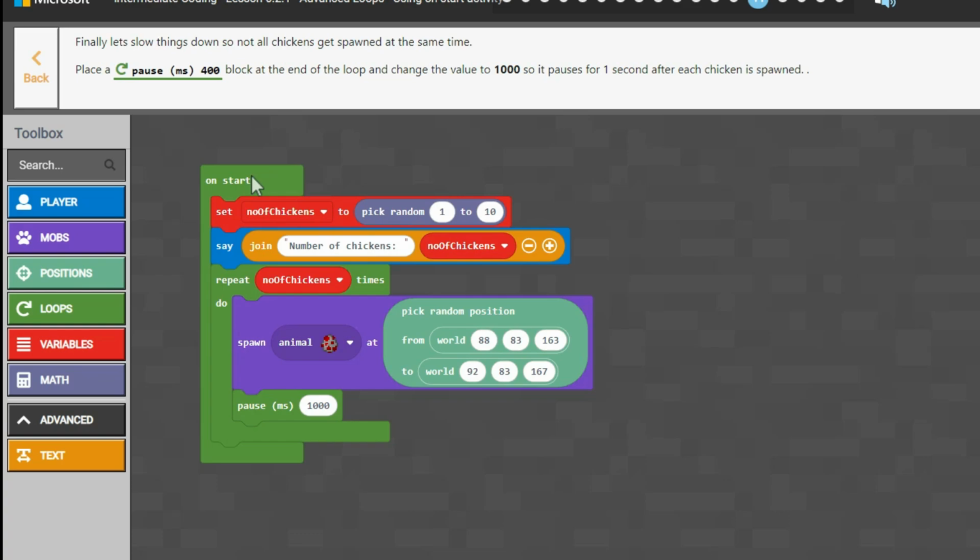So once we hit play, on start, we'll set number of chickens to a random number. Let's call it 3. Then it'll say number of chickens 3. And then we will repeat 3 times where we spawn a chicken in the area and wait a second. Come back up to the top of the repeat, spawn a chicken, wait a second. Spawn a chicken, wait a second, exit, exit. We're done. That's what we expect.